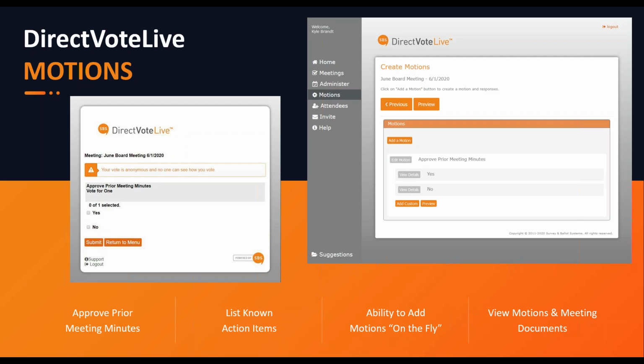Any other known action items to be voted on, you can even pre-add these to your meetings. So if you know them in advance, they're just there to be voted on once the meeting starts and those motions are opened. And then also the ability to add motions on the fly. Tony mentioned this a little bit, and this happens all the time in meetings. It takes a matter of seconds within Direct Vote Live to create a new motion for voting or to edit the text of an upcoming motion.